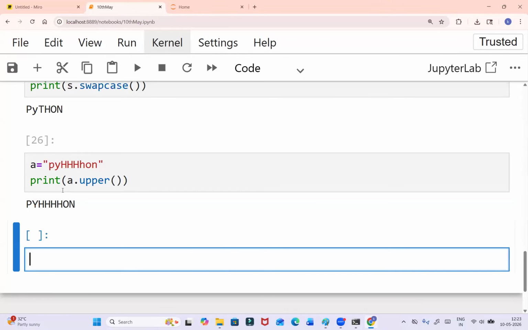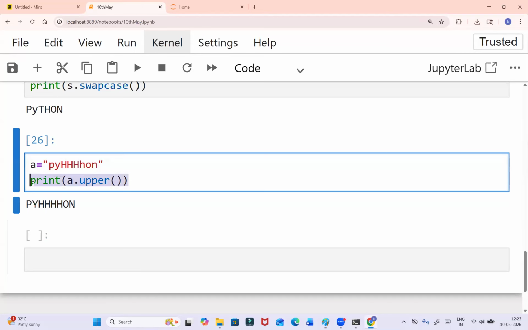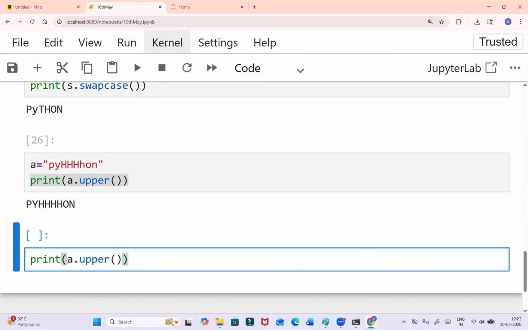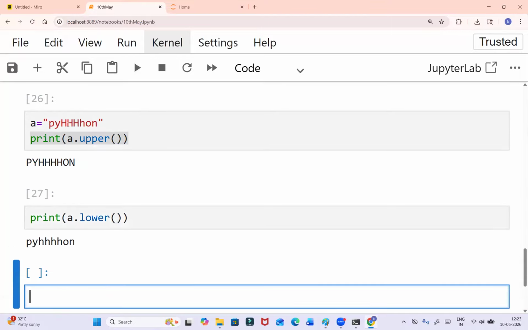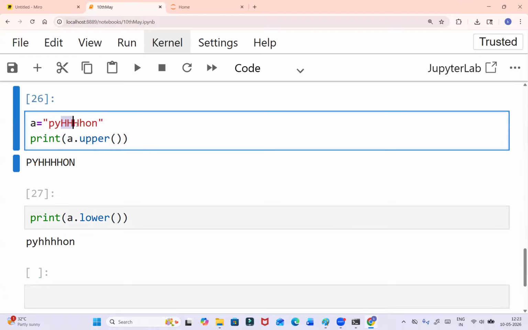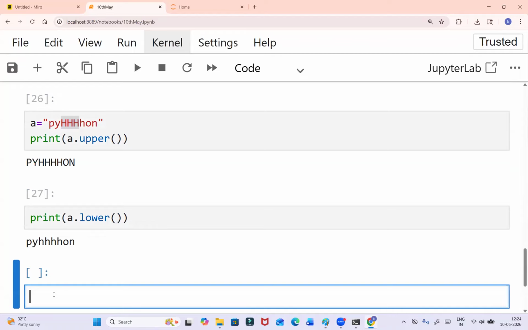Suppose you want to convert everything to lower. Done. So everything will get converted into lower. These were upper, now they got converted into lower. So let's assume a new string, maybe d equal to hello world.